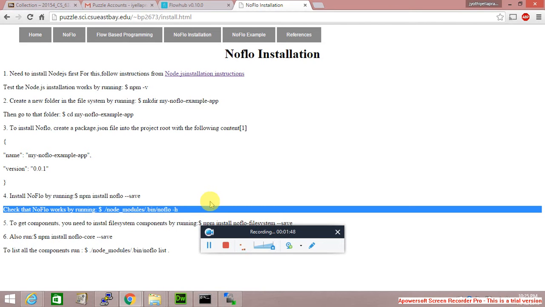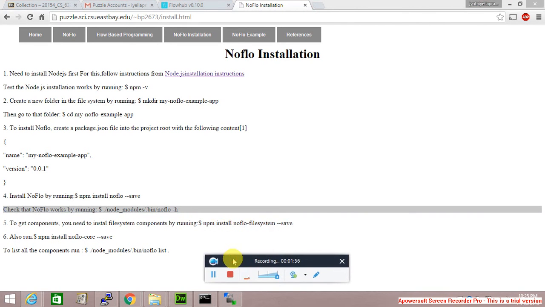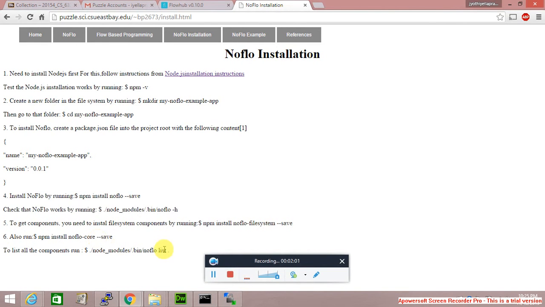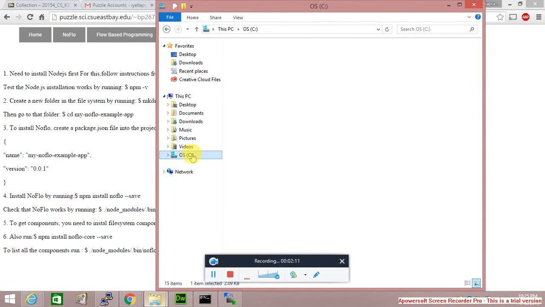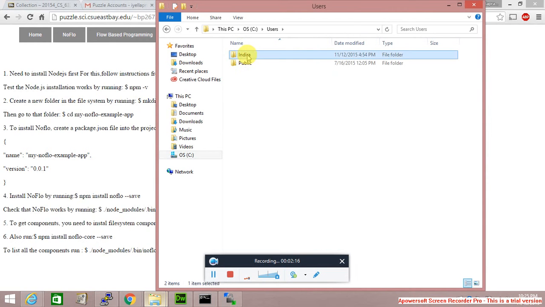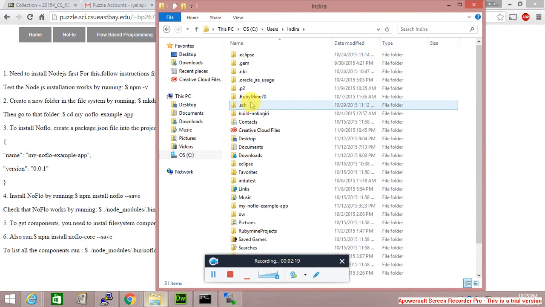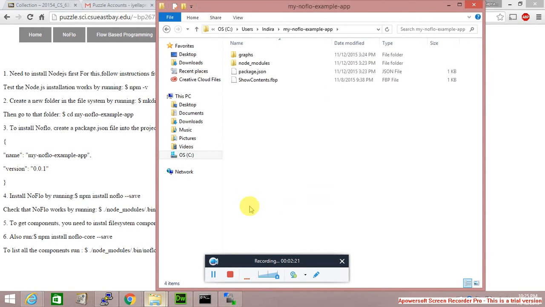And then to get all the components required for my application, I had to run npm install noflo-filesystem, and verified whether all the components are present by running noflo list. So let me go through the file system that I've installed. All the node modules are installed.